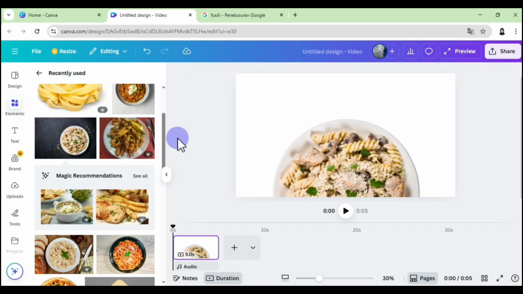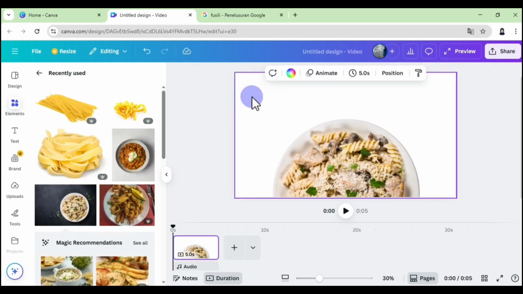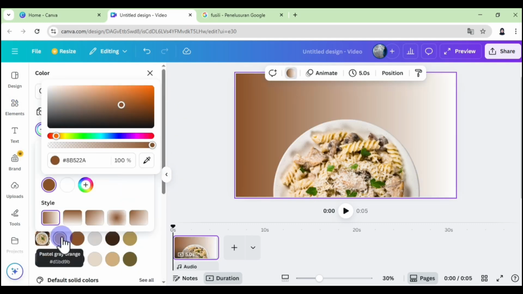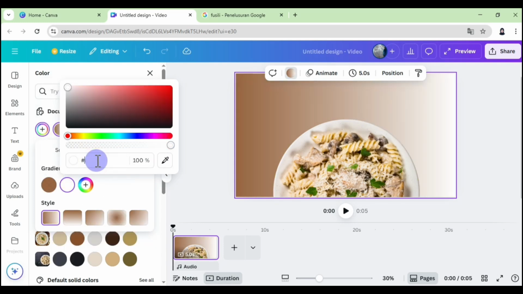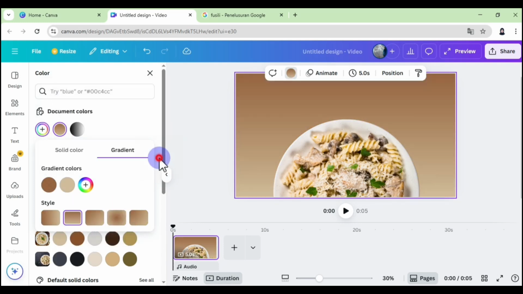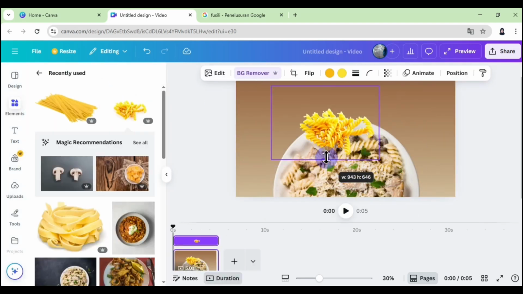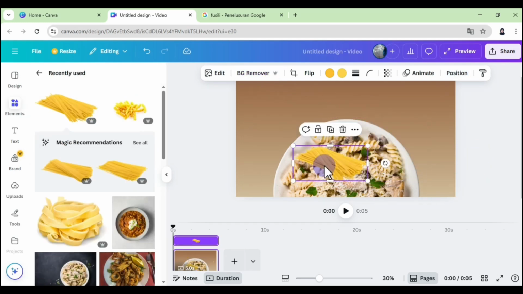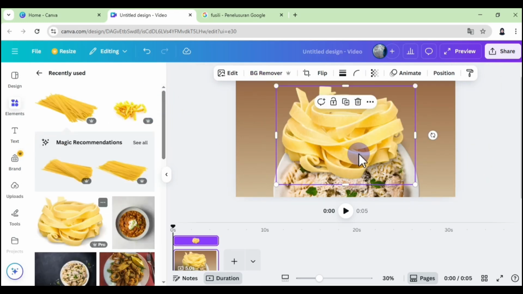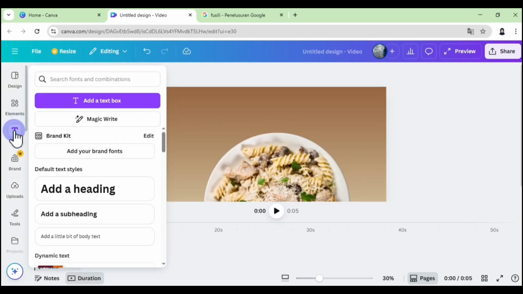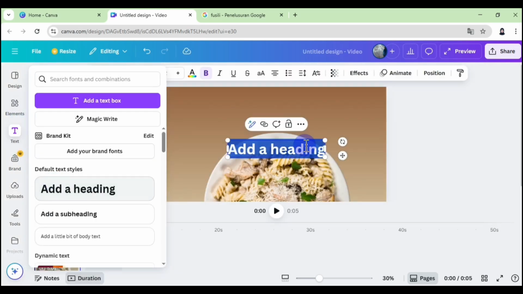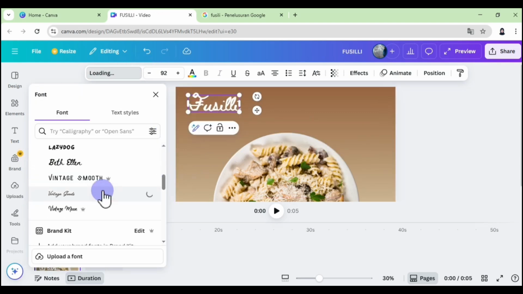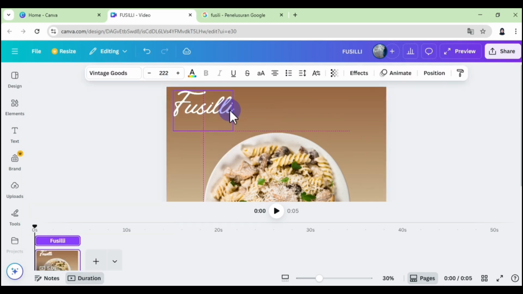Like this. And I will set the color background like this. And I will add another element. And then I will add a text. Just type anything that you want. Then I will position all elements like this.